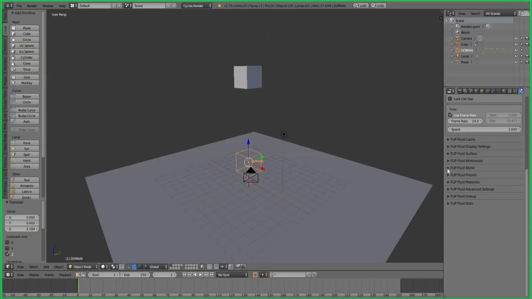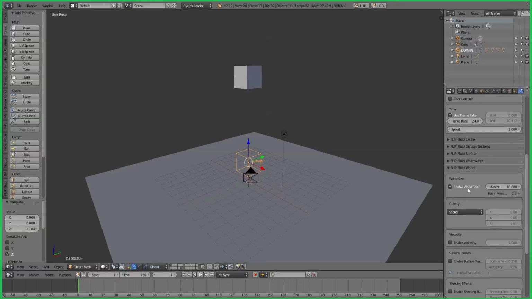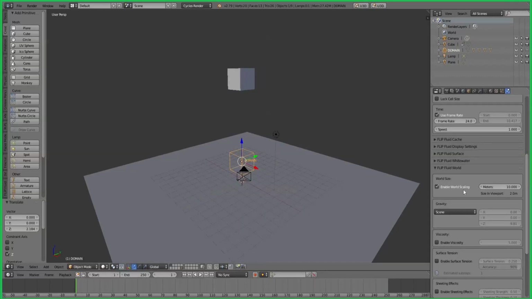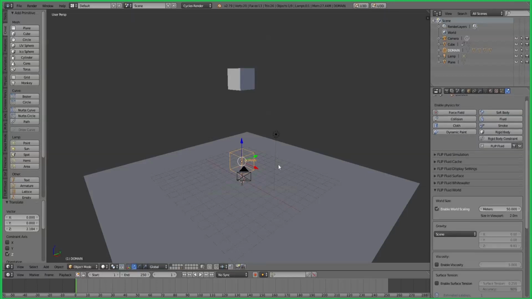Next I'll go to FlipFluid world, enable world scaling, and I'm going to make it like 50. The bigger the world size, the more foam and bubbles you are going to get. Next step is to enlarge this domain so it can cover your animation.